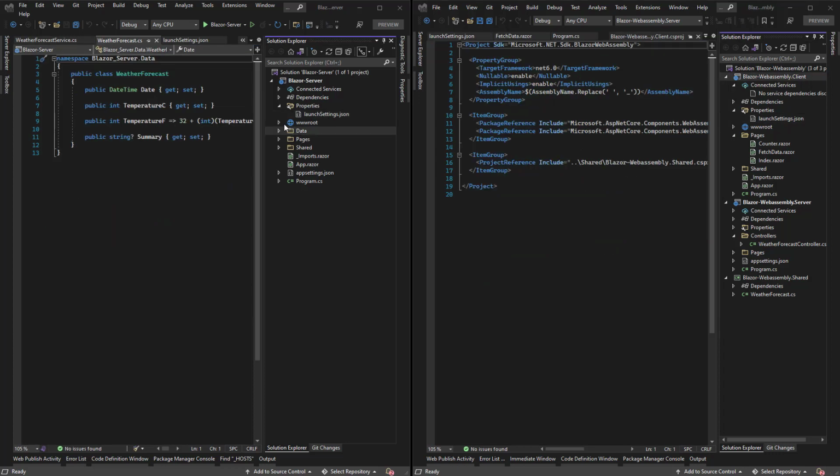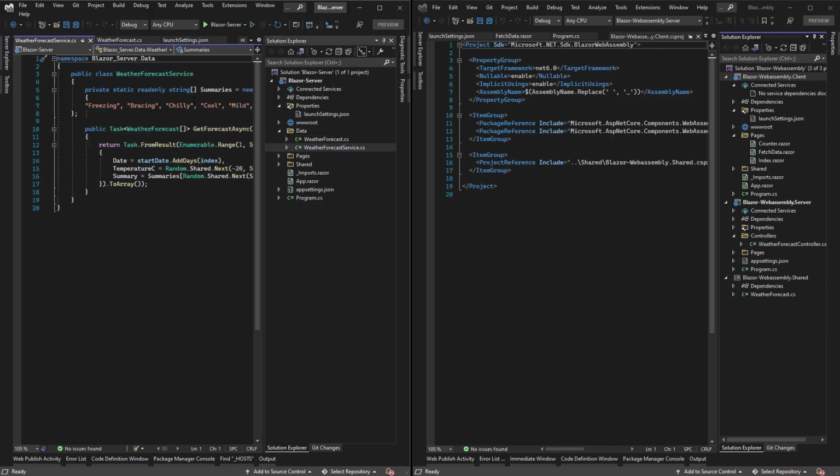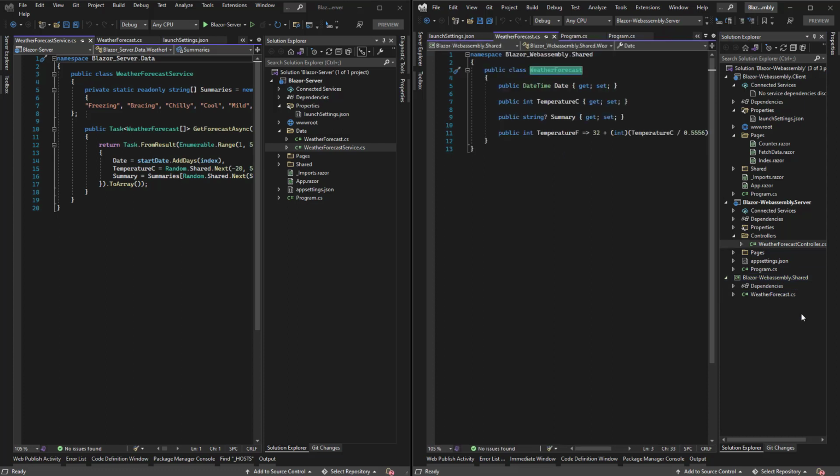And you will also notice that there is a data folder in the Blazor server project. This has the weather forecast class and the service located there. But inside of the client project, there is no data folder. The data folder is actually a part of the shared project, and it's only got a weather forecast object. It's not got a service like this one.